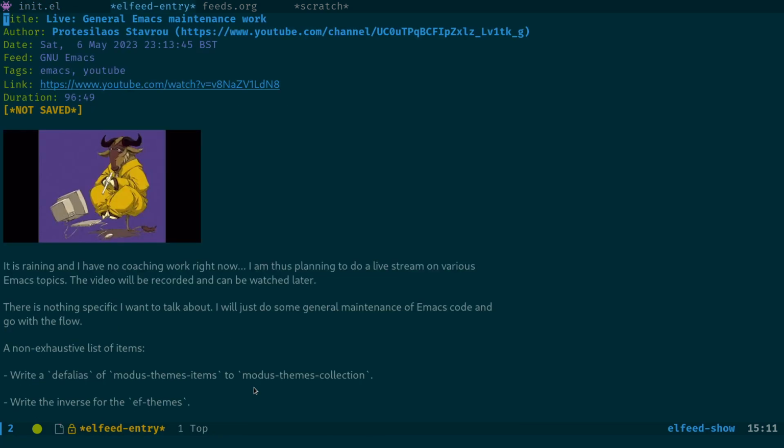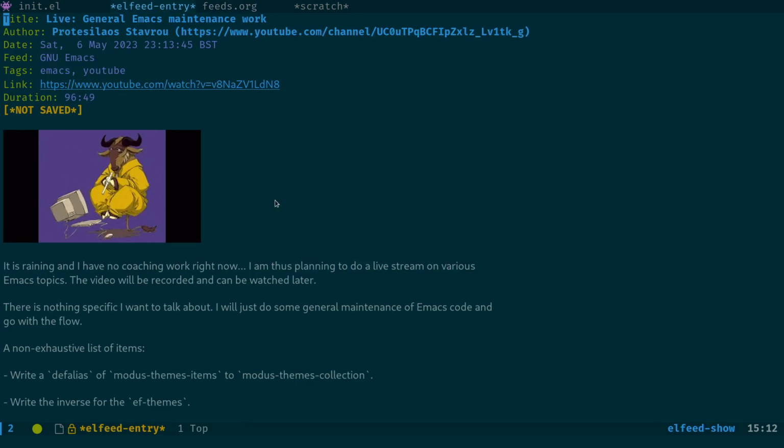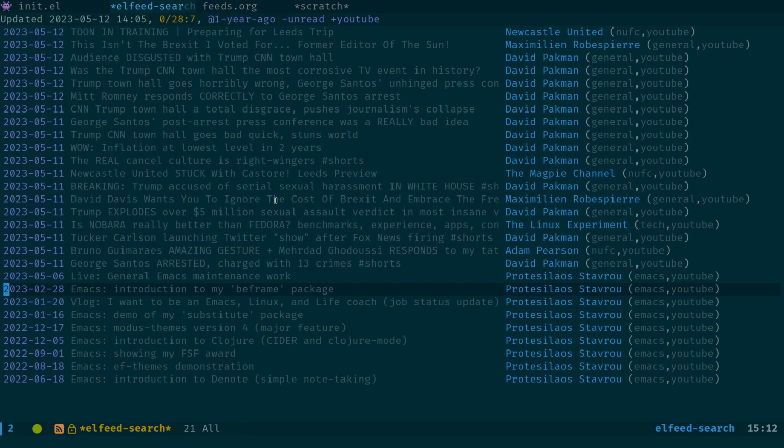So that's basically the config for Elfeed and Elfeed-tube. And again, we're using this org file here to actually create the feeds. You can see here, these are all the tags, and that's what appears in Elfeed. You can see here, like general, YouTube and UFC, that sort of thing.